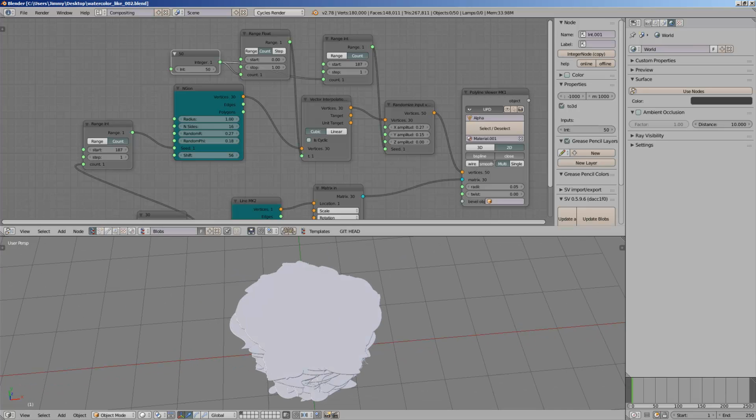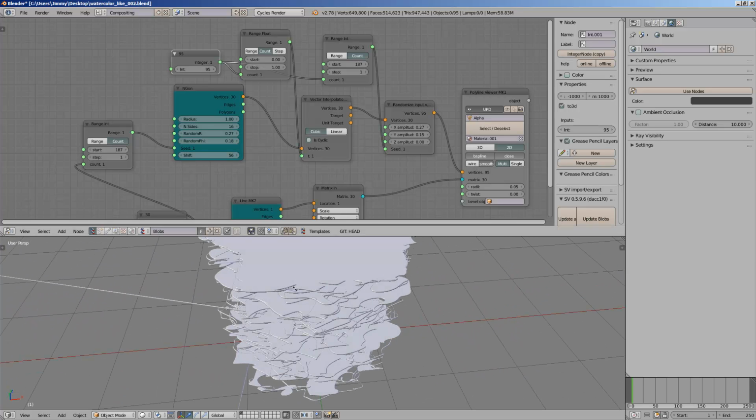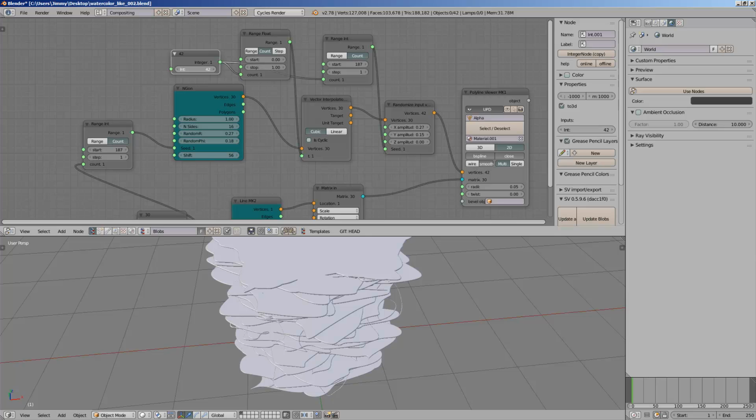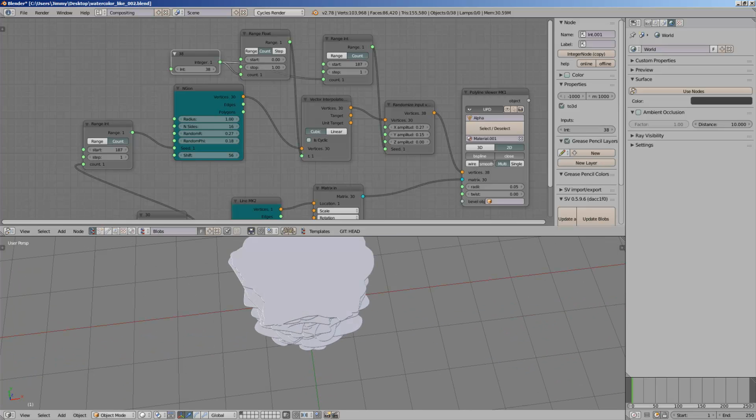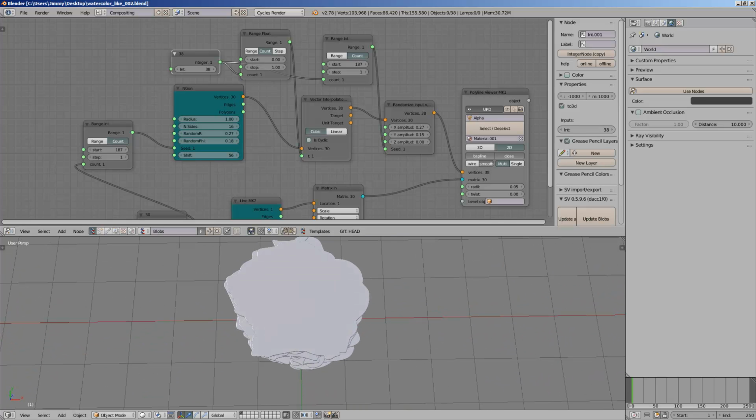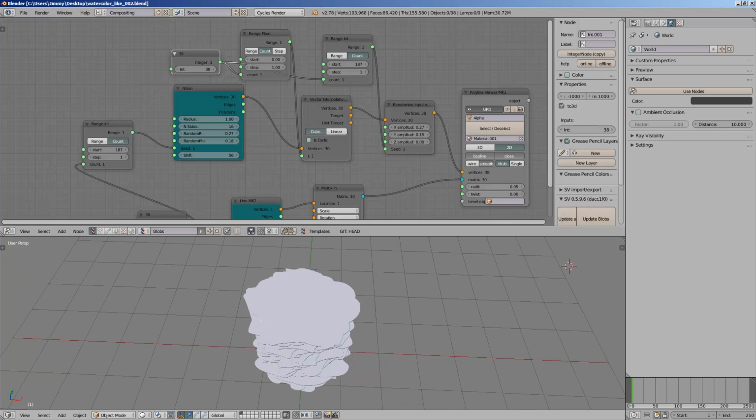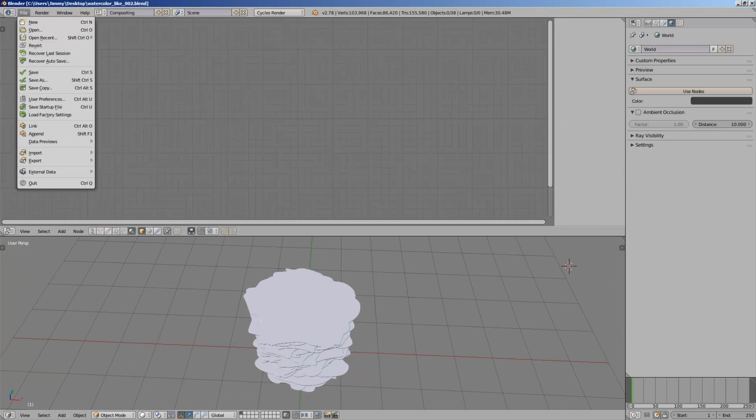Maybe like that. Yeah, kind of try pushing it too much. But anyway, now we can switch to cycles. I'm gonna save this.